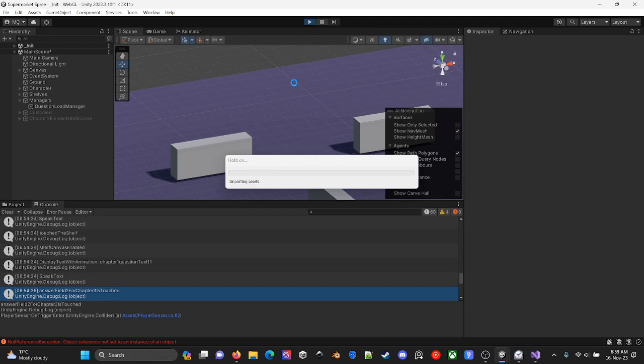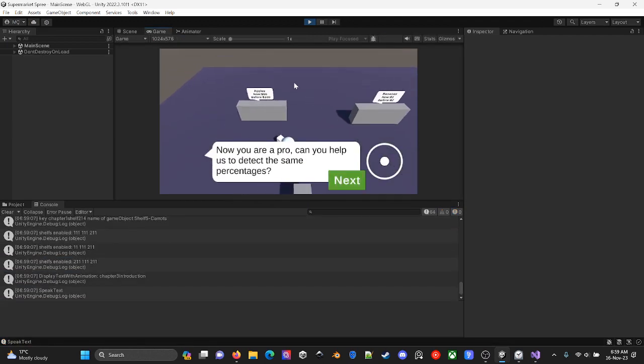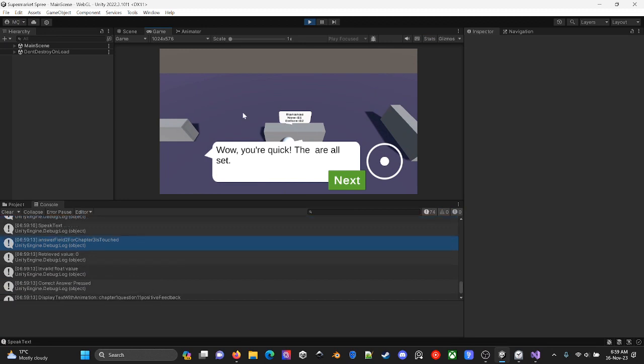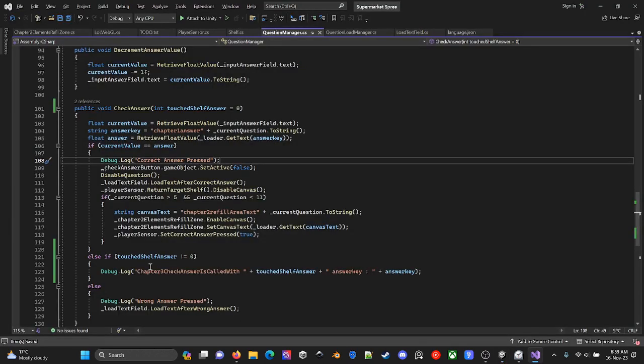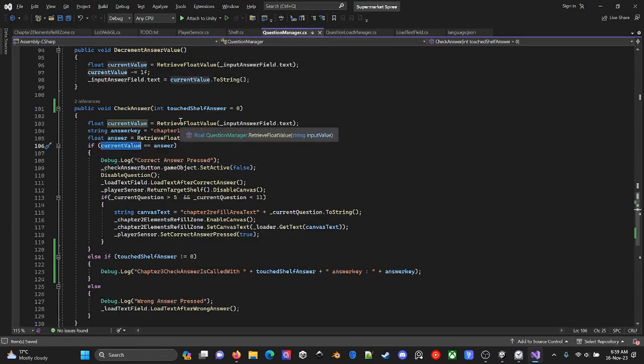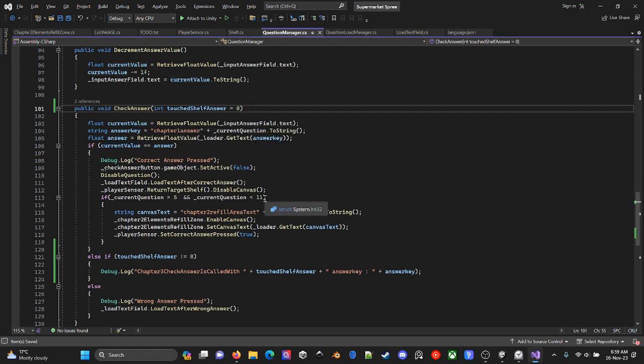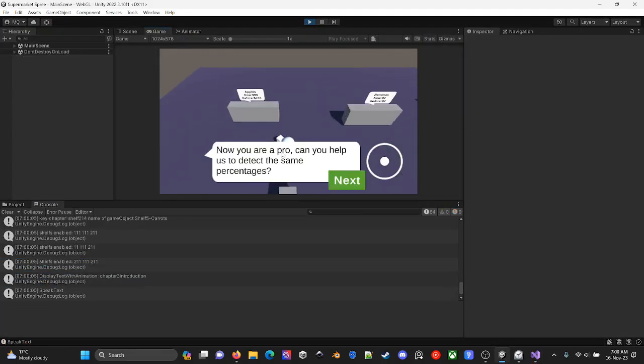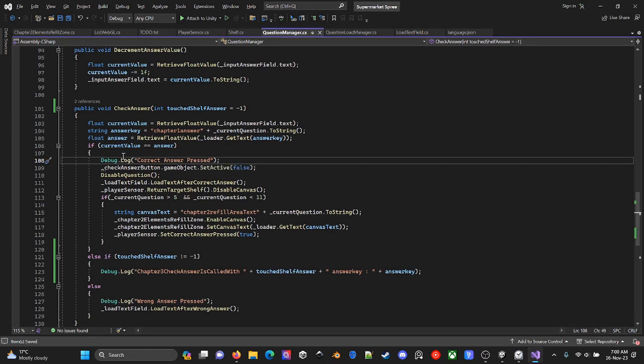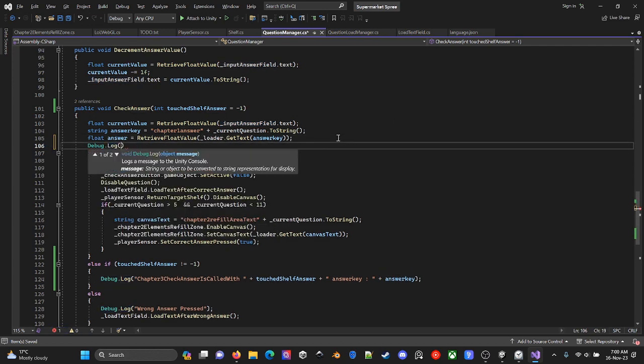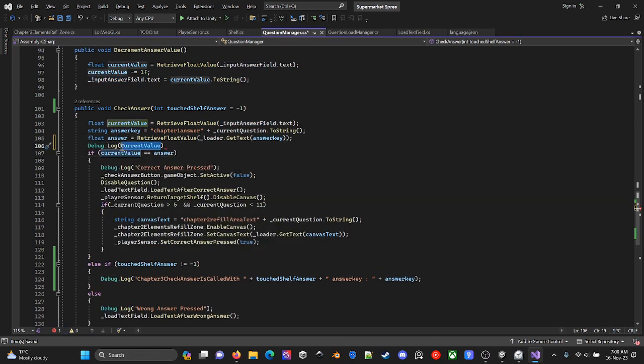Okay, let's try this again. It will probably give me a null error, but what happens? The correct answer pressed. What? The float value. Oh, the default value is 0. Let's set this to -1. Okay, still the correct answer is pressed by retrieve float value. Put answer field dot text. Okay, give me its current value and answer field.